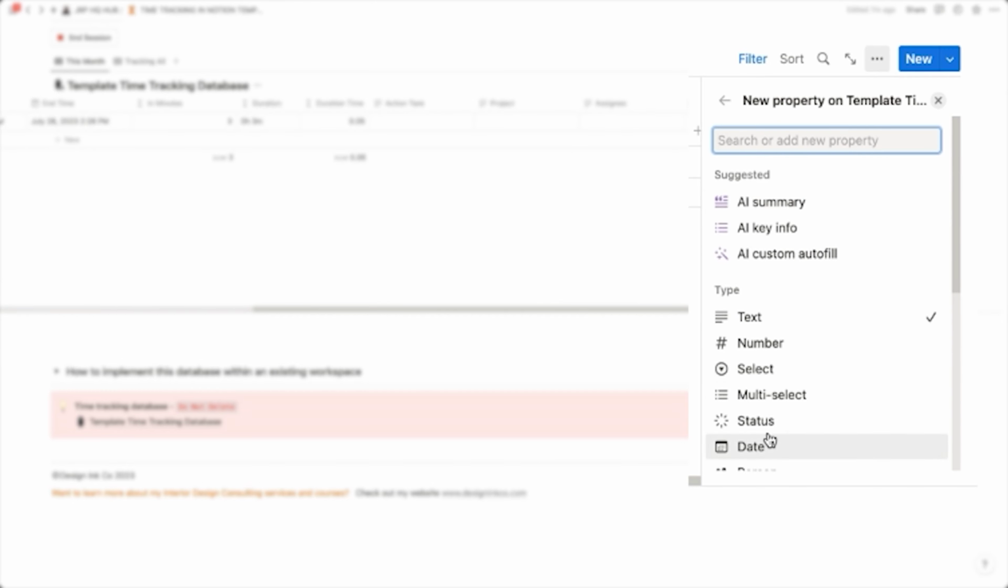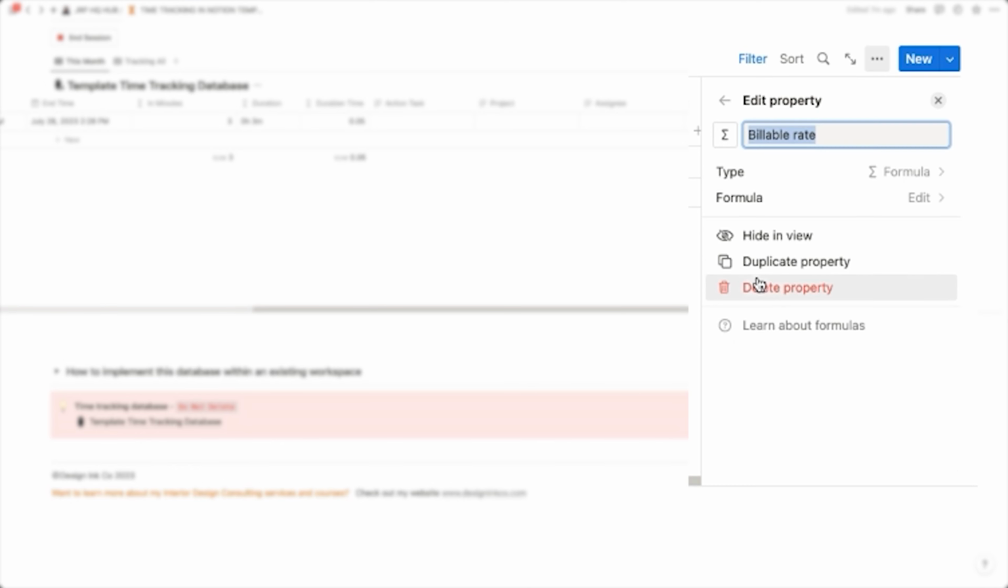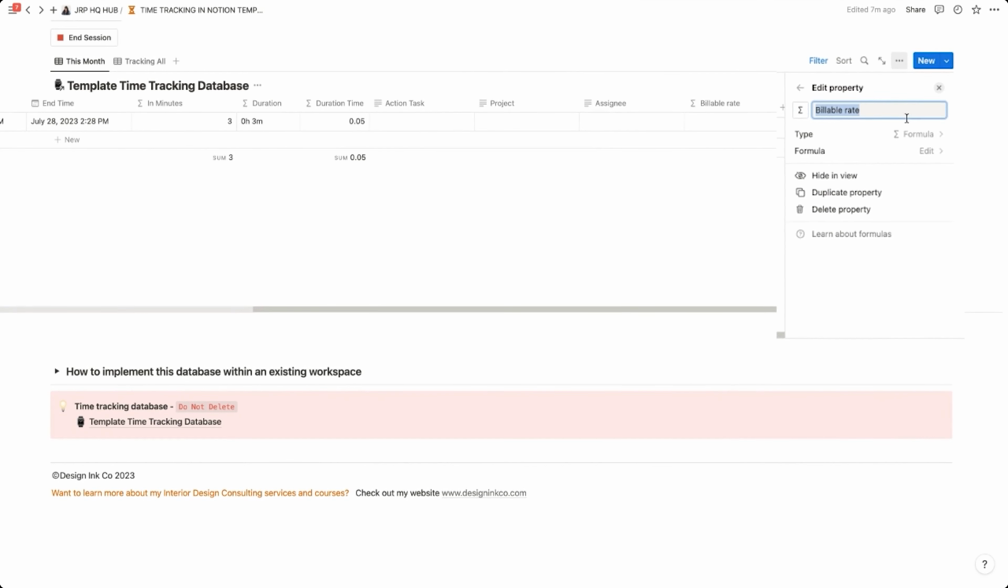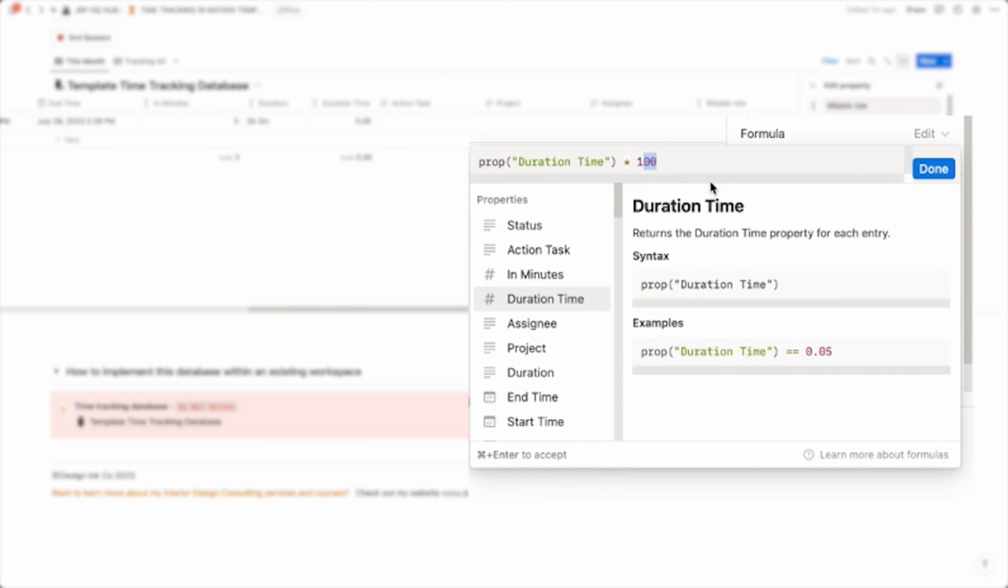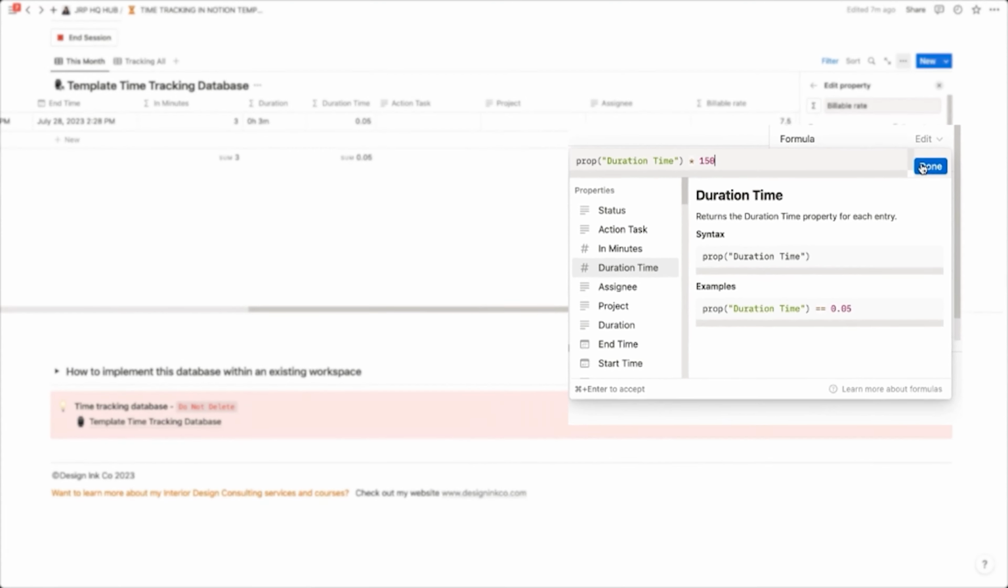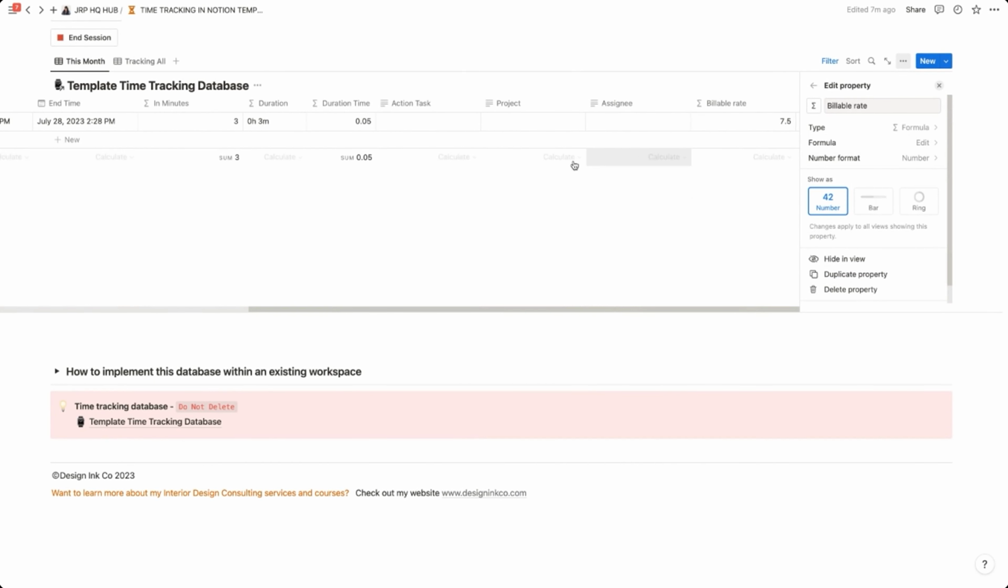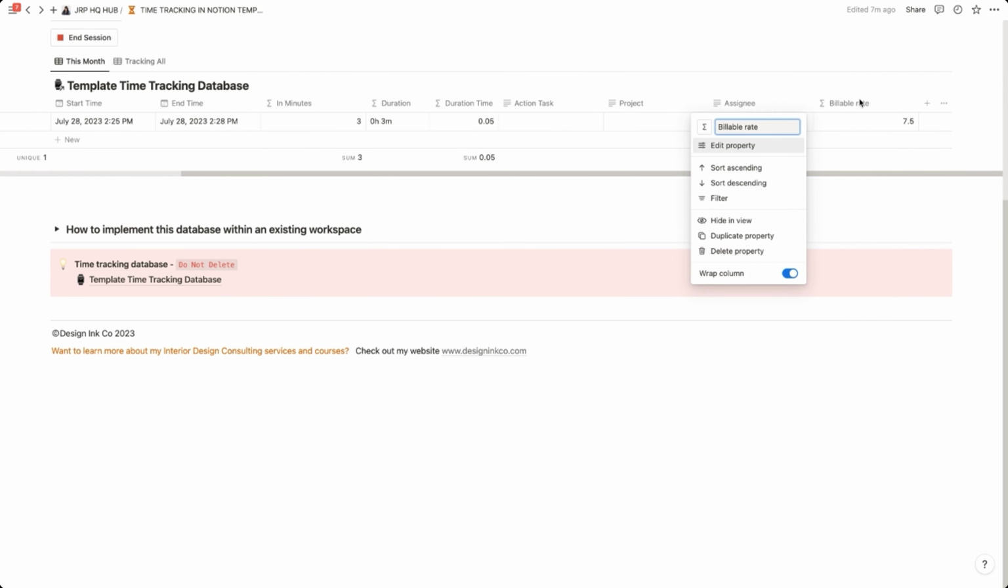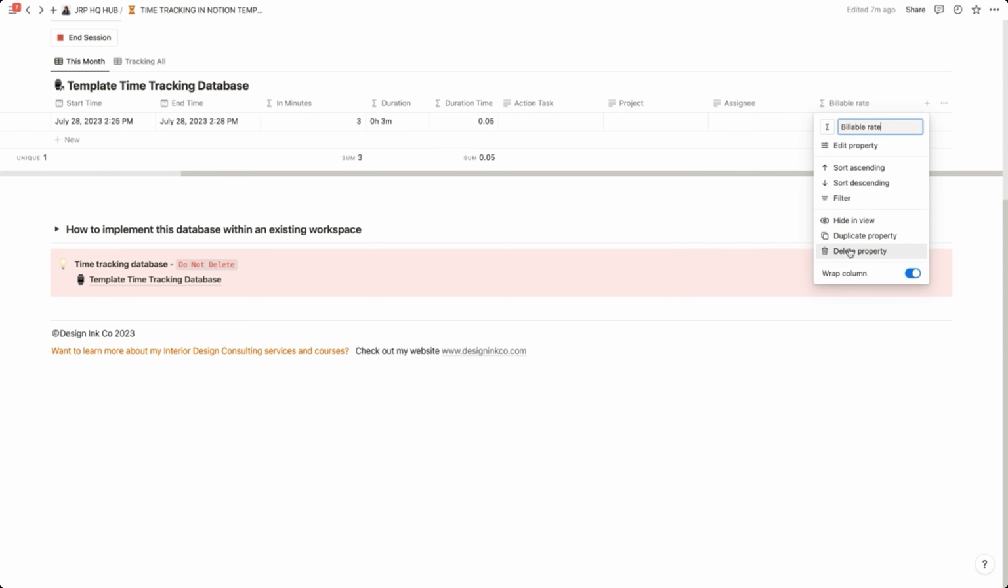Okay, so let's say we change this to a formula. And then what we're going to do is edit that formula. So we're going to multiply the duration time times, let's say your billable rate is 100. And then you can see here it's now 5. So we change that to 50. And we hit done, you can see we charged that person for 5 minutes, $7.50. So I'm just going to delete this.